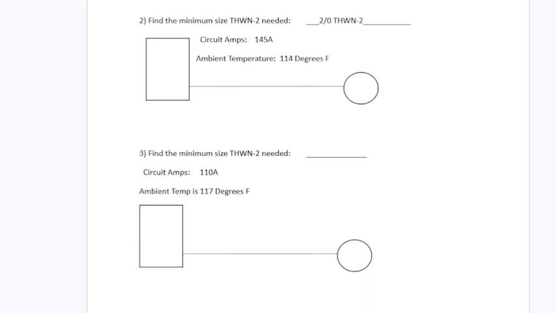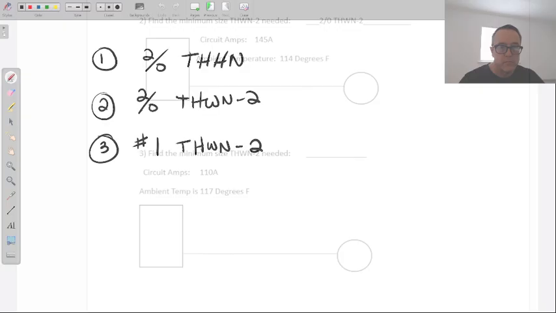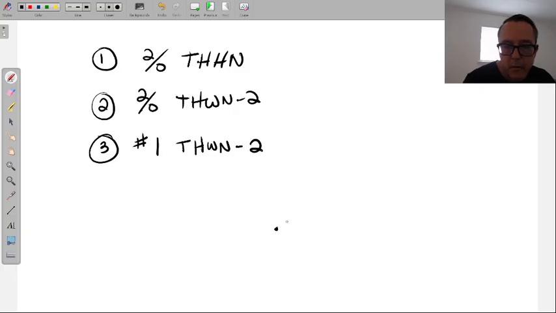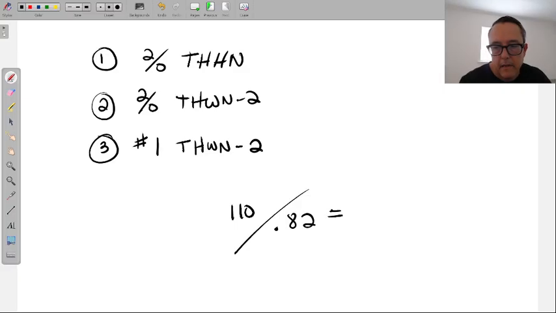It should be a number 1. All right, we go over to 310. Now, again, two approaches. We got the 0.82. We already know where that's coming from, and if you don't, let me know. And I'm going to divide it by 110 because that's the target amperage that I want to hit. I want to make sure that this wire can cover it.